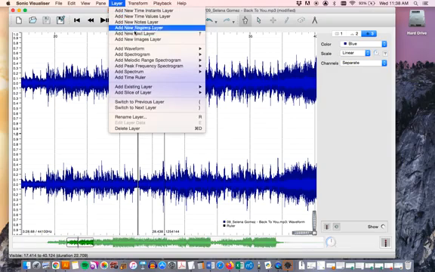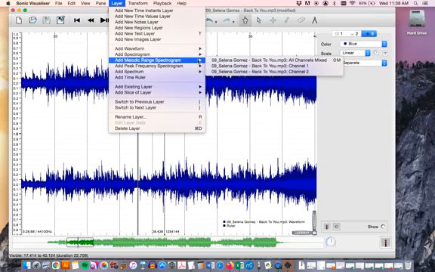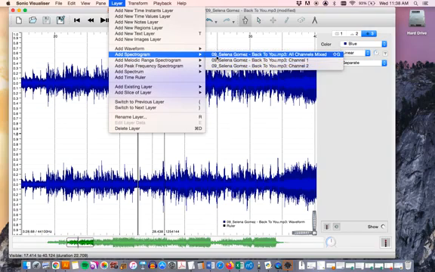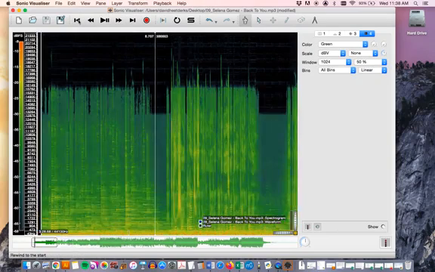and that is the spectrogram. So I'm going to go down to Layer, Add Spectrogram, and you can either do one channel or all channels mixed. That's the channel, again, like the left and right side. I'm going to do all channels mixed. There we go, and let's go back to the beginning. And let me explain what you're seeing here.